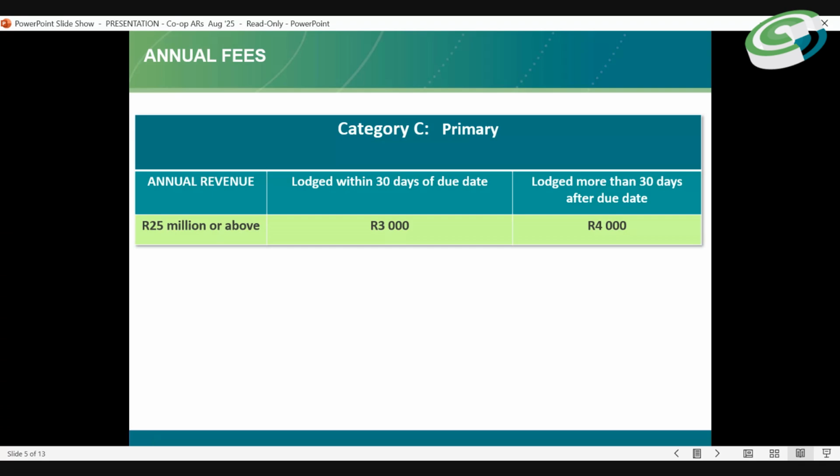And then in terms of category C, which is your bigger type of co-op with a turnover of 25 million or more, if they lodge on time, the applicable fee is 3,000 rands, but if they are late, then it's 4,000 rands.